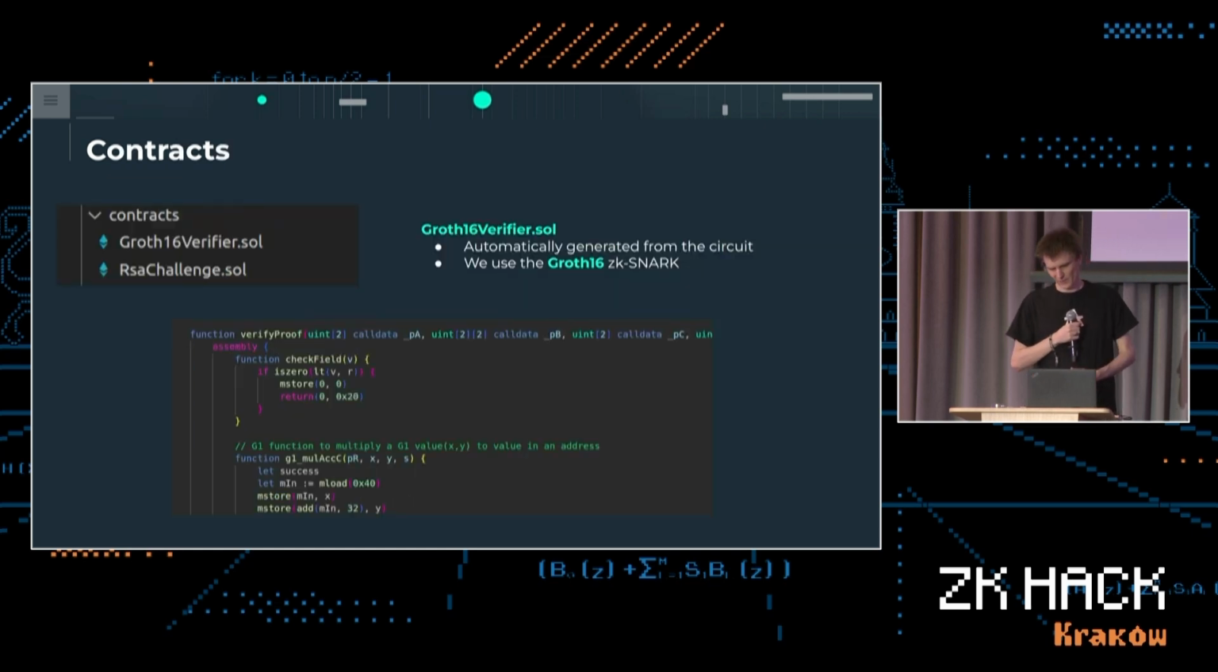Then how is this circuit used? One place where this circuit is used is to generate one particular verifier contract. So if you open the contract directory in the repository, you have two contracts there. One is actually written by a human, by us, and one is written by a program. It's automatically generated from the circuit. And this is called Groth16Verifier.sol.